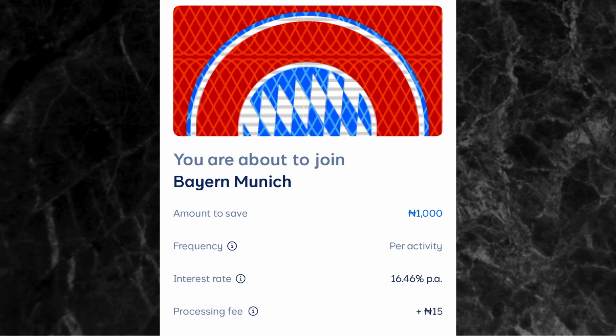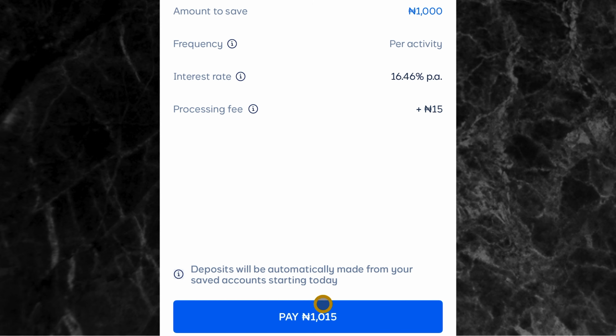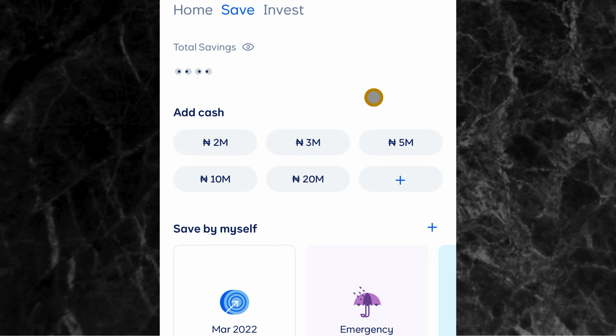Activity means that you're going to be saving money for every goal that is scored by your team or by that team, and you're going to be saving money for every player they sell or that they buy. That's the meaning. So once you're okay with that, just come here and click on pay 1,015 naira. 15 naira is the processing fee. So once you've done that, it is simple and straightforward. You start saving once they do any of those activities I've mentioned, which is score a goal, buy a player, or sell a player. I hope you understand. So that's exactly how you can save your money on the app.